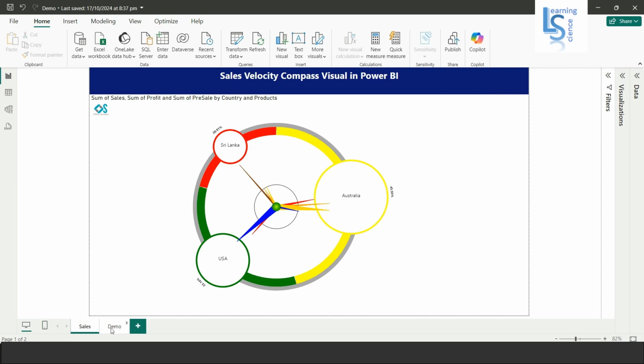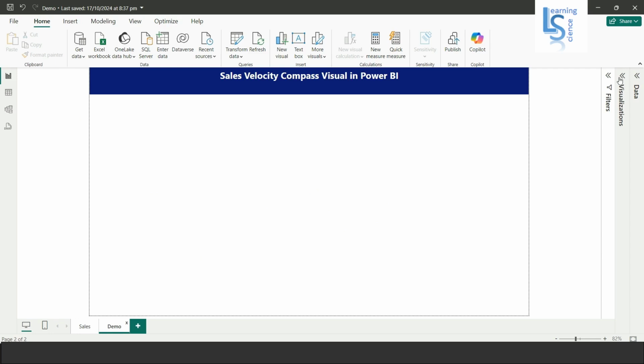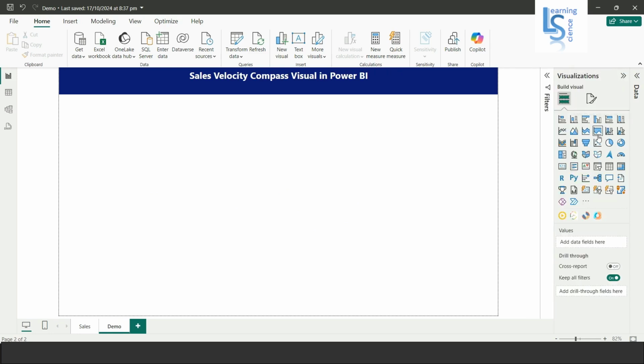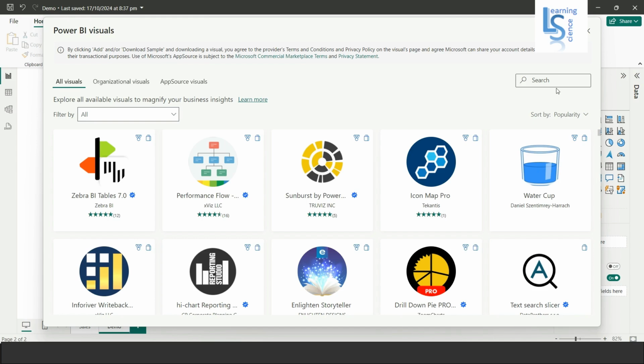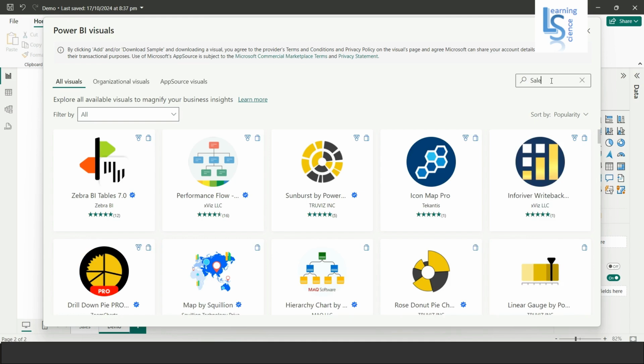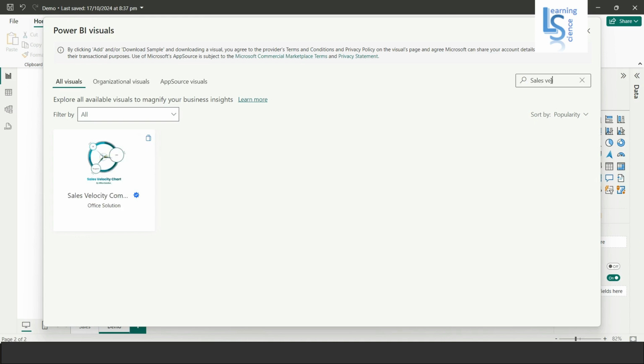So I'll go to the demo page, and first you have to go to the Power BI visual gallery. As this is a custom visual, you have to bring it from the marketplace. So I'll click here and say get more visuals, and in the search text box I'll type sales velocity. So here you can see this visual.